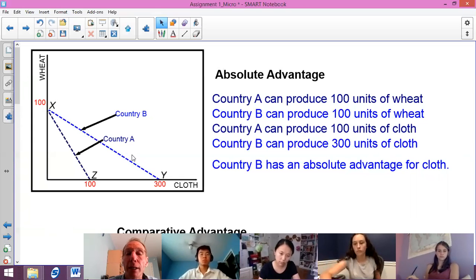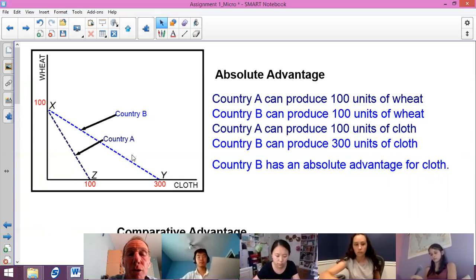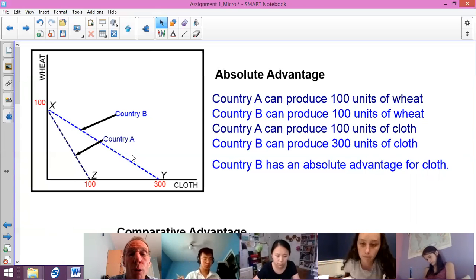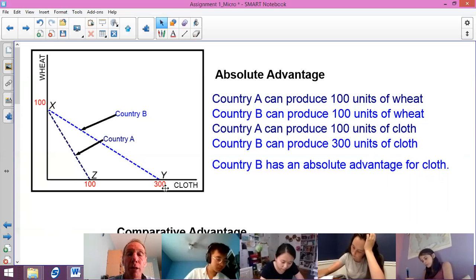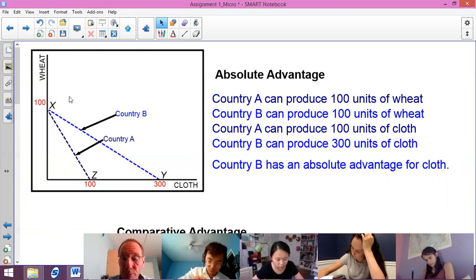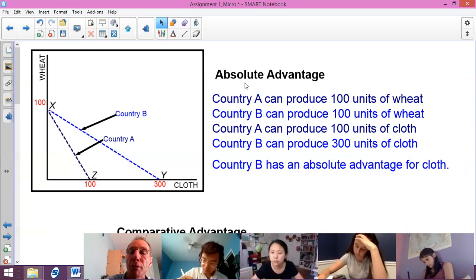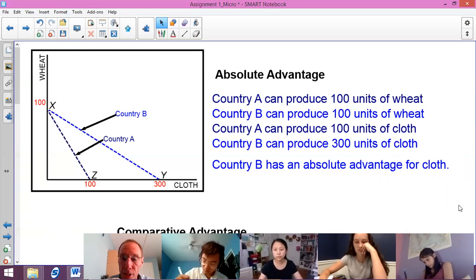The absolute advantage belongs to whoever can produce the most of one or the other good. We can easily see that country B has the absolute advantage in the production of cloth, because if they wanted to, they could produce 300 units of cloth, and the maximum that country A can produce is 100, right? For wheat, it's very easy to see that neither country has an absolute advantage, because they both can produce up to 100. So it's a tie. Country B has the absolute advantage in cloth, okay?